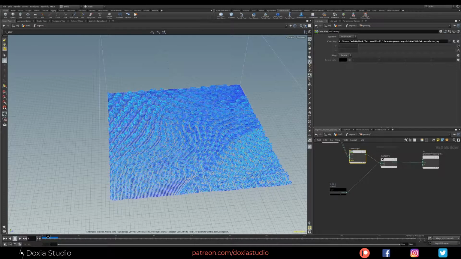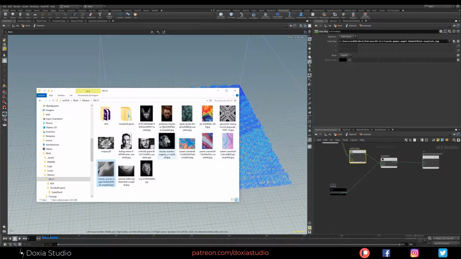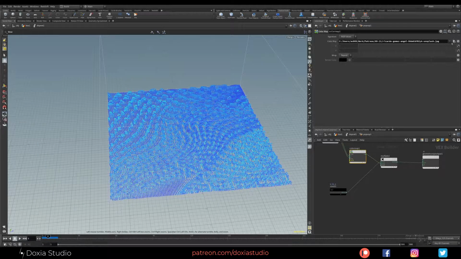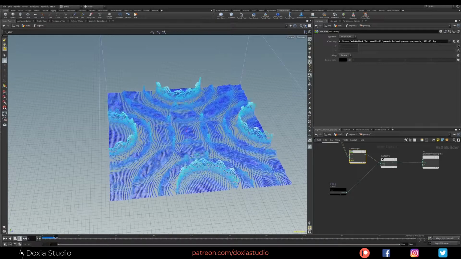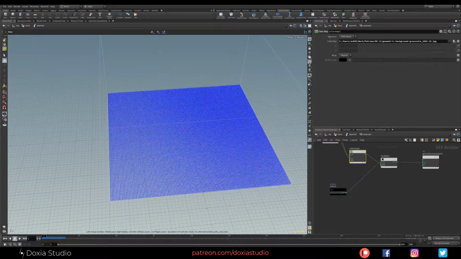Let's change the color map. Let me check. Let's try and use this one, geometric. It's cleaner. So let's go to the geometric background. Let's simulate again. Boom. See, pretty cool.